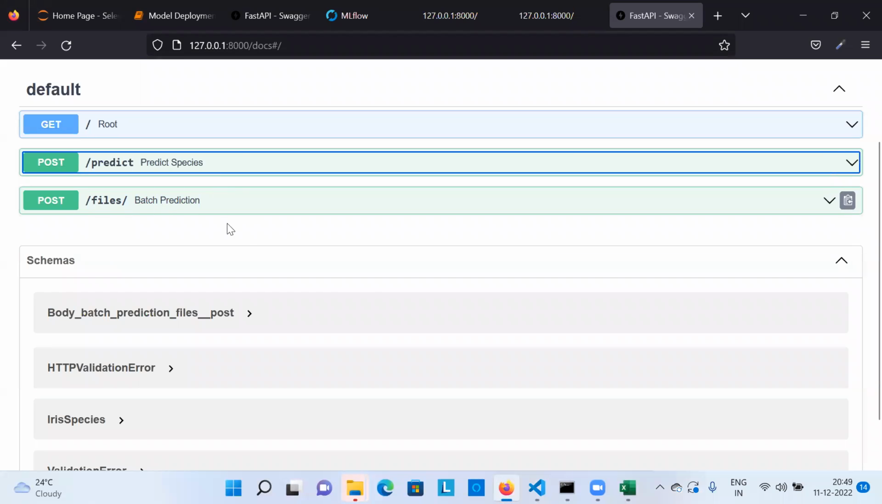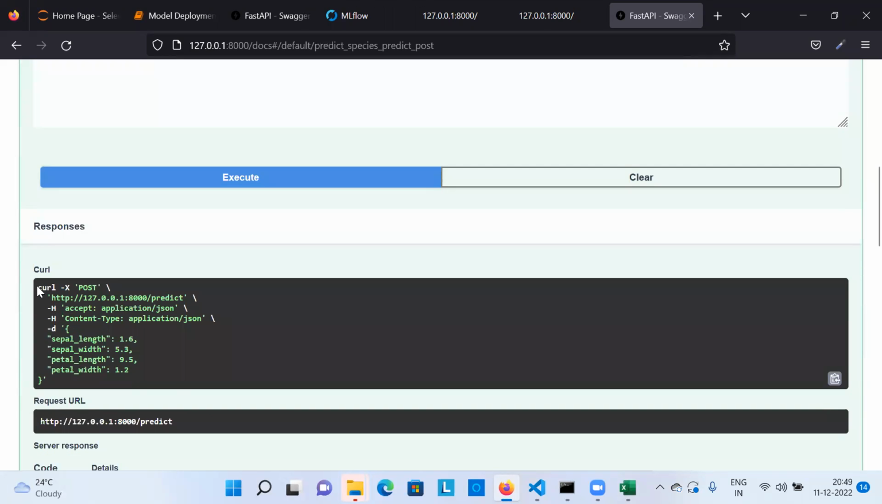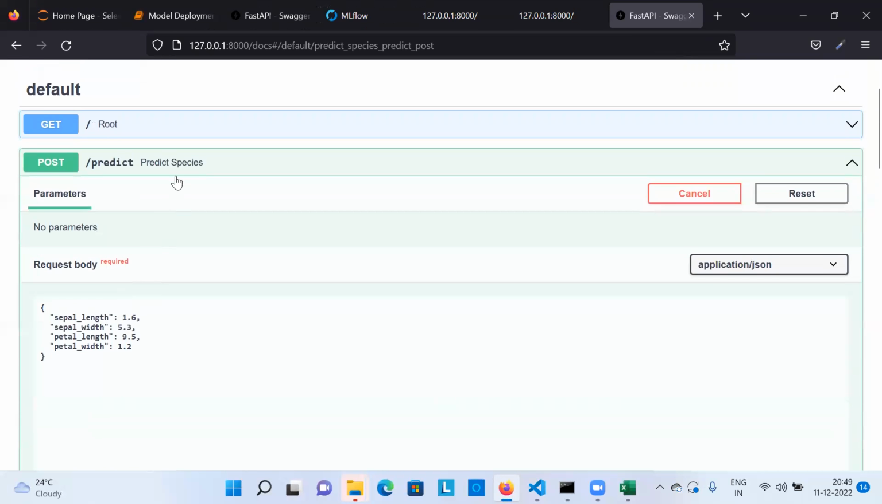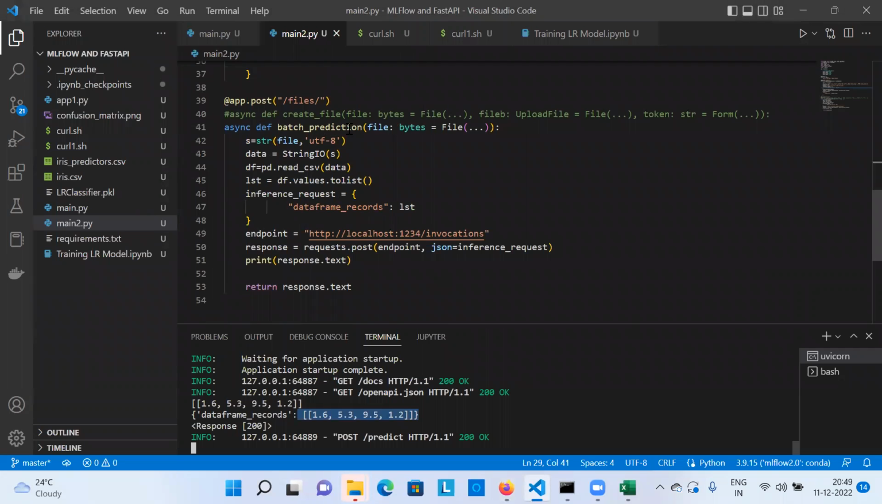Now we have batch prediction as well. Here you will see each endpoint is providing the curl request also. I'll execute this later, but let me first explain the batch prediction. If I go through this code, I'm expecting a file. I provide this file as bytes, with some unified encoding, and then a StringIO, and that string object I'm passing to pd.read_csv, that is a pandas thing. Then we get the data frame, and from the data frame I'm converting those values to a list. Ultimately I will get a list of dictionaries with values like this.